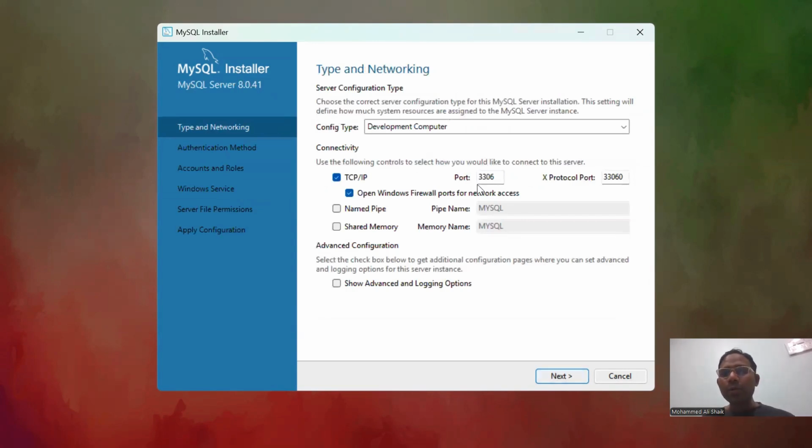Here, check the port number. If you have already installed any Tomcat version or any Oracle database, make sure this port number doesn't conflict with that installation. If it conflicts, simply change it to 3309, 3311, like that. All 3300 port numbers are free to use. So we do nothing over here. Just click on next.